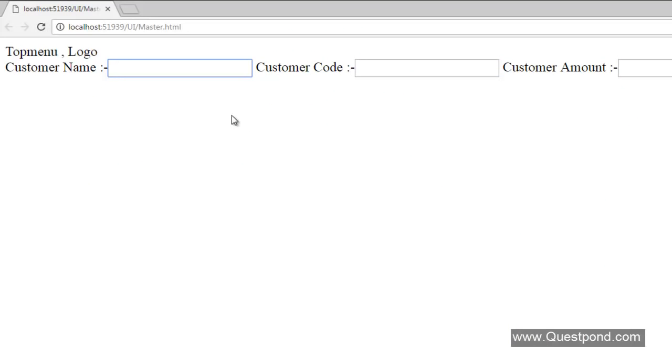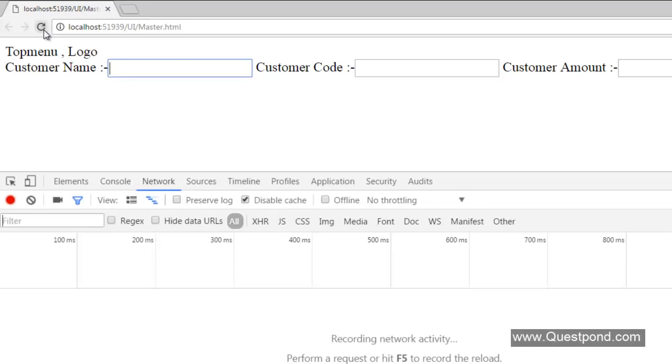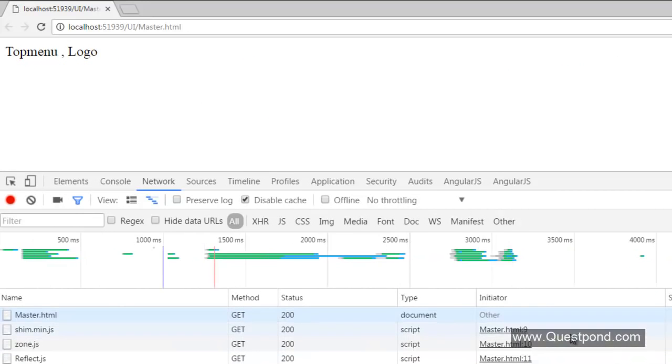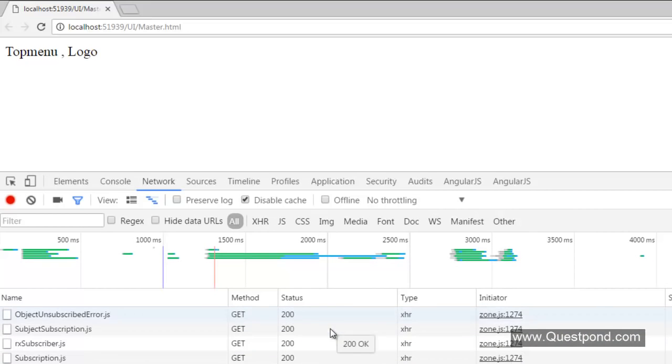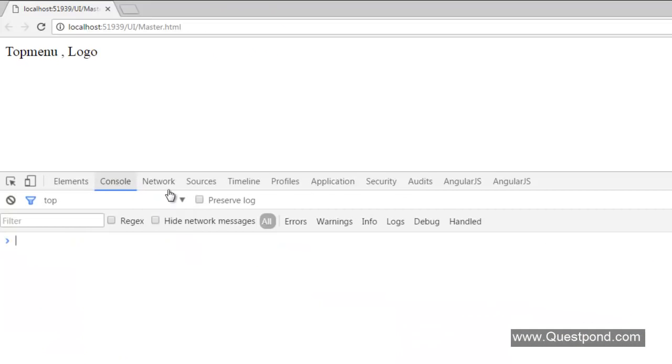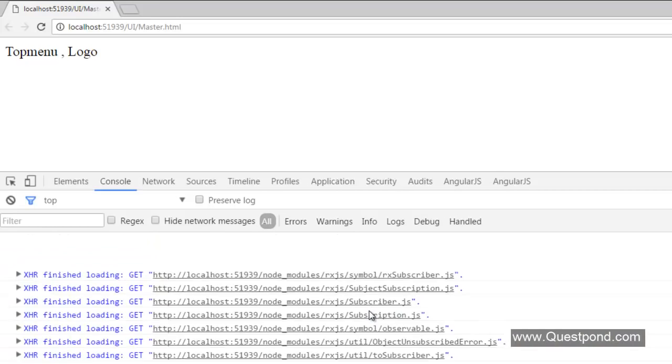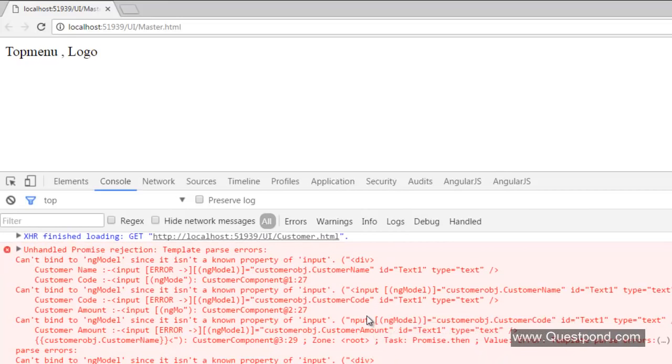So I'll do F12 and reload this page. Let us see what happens. As I'm reloading the page, you can see down below there are some errors. Oh, lots of errors. It is not a known property of input. So we have some errors here. Let us check these errors out.